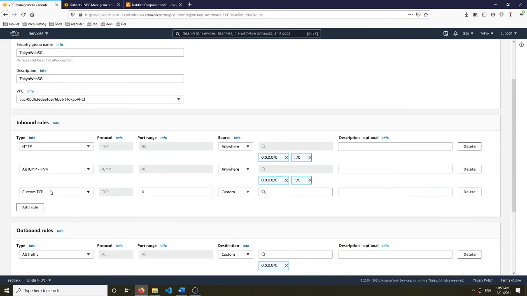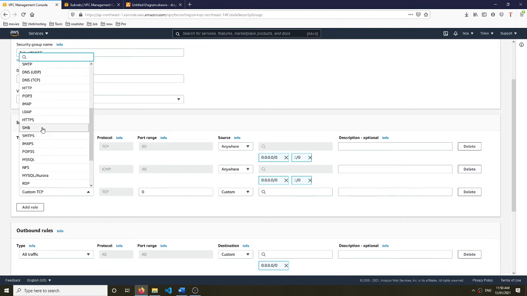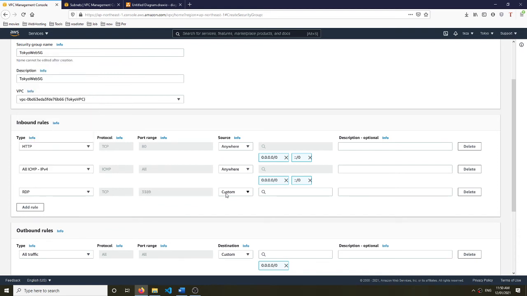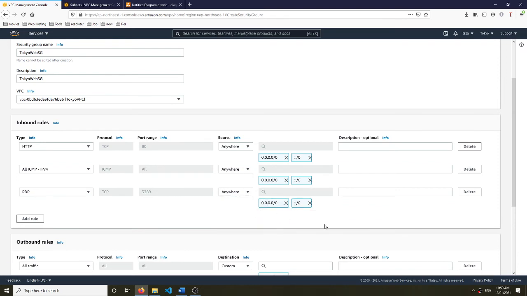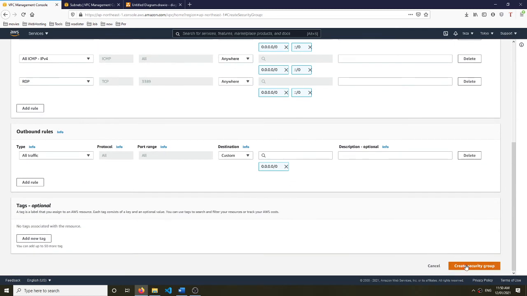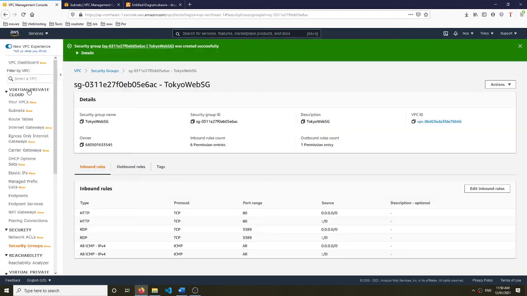Okay. And sometimes I want to access this web server through the internet. If I'm working from home, etc., I want to open RDP. So that I will put my IP address only. Oops, I didn't want to show up. But in the meantime, I just keep it as from anywhere. Right. So RDP, HTTP, ICMP, that's for the web traffic, and then create security group. It will be created instantly. Go back to security groups.